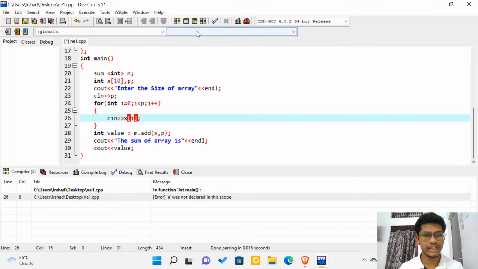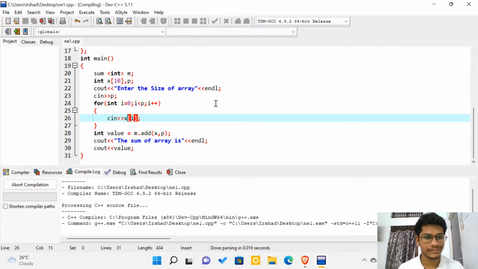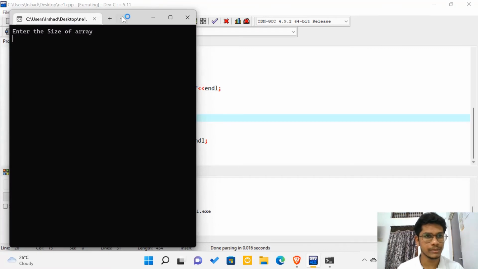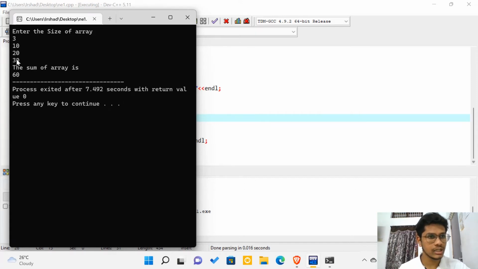Okay, X is my array, right? So much missing. Okay, yep. So first I'm passing the array size as 3, and I have to pass the parameters 10, 20, and 30. So yes, the sum is 10 plus 30 plus 20, 50, and then 60.